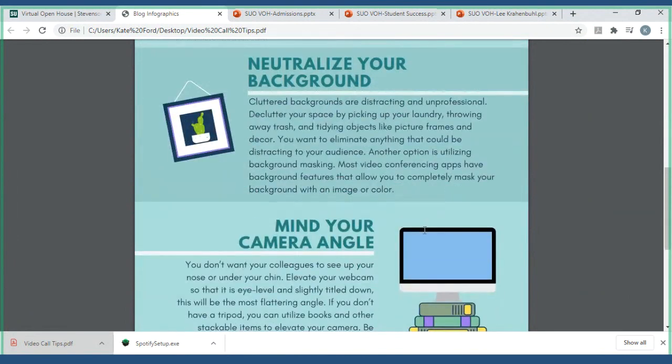Thinking about your background, just clean up what's behind you. I think sometimes having an entirely blank background is also not effective. It's distracting when there's nothing to look at. So if a blank wall is your best place to sit, maybe just hang a picture over your shoulder or something that you can have there temporarily.